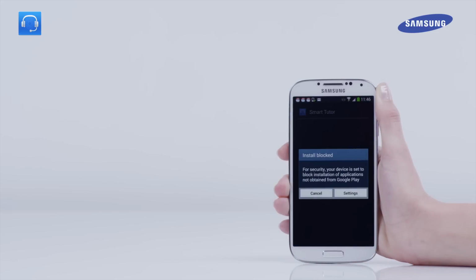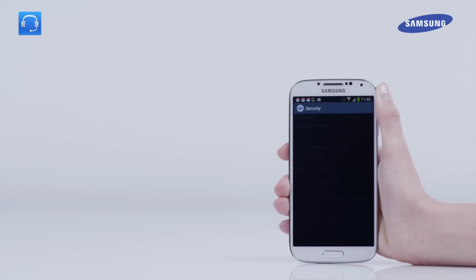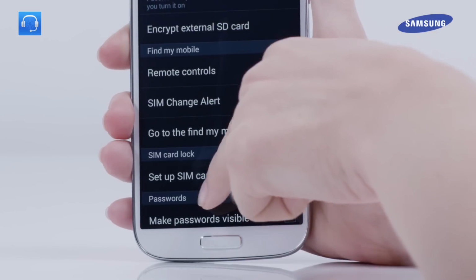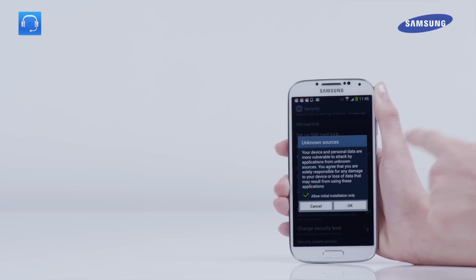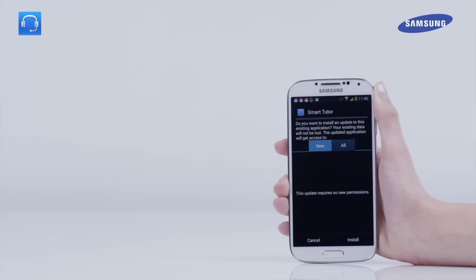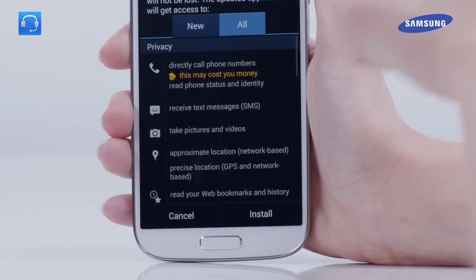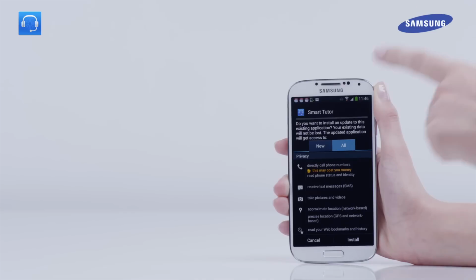If the Install Blocked pop-up appears again, tap on Settings to access the settings that allow you to install the package. Scroll down the security settings until you see Unknown Sources. Enable Unknown Sources in the next pop-up and tap OK. Now you'll be asked to update the Smart Tutor app. Tap All and tap on Install.